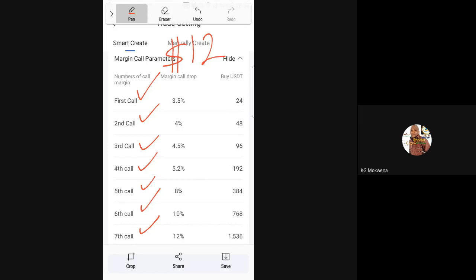Somebody will help me with calculations on the other side. So if we can do it together, or okay, I will do the calculations on my side so that we all calculate this together, and you have an idea of what happens with Smart Create.